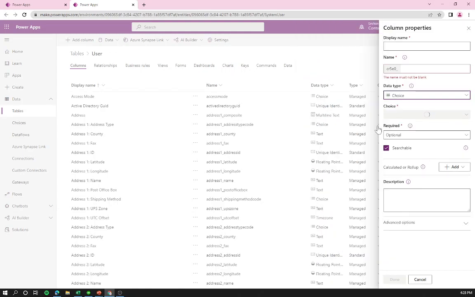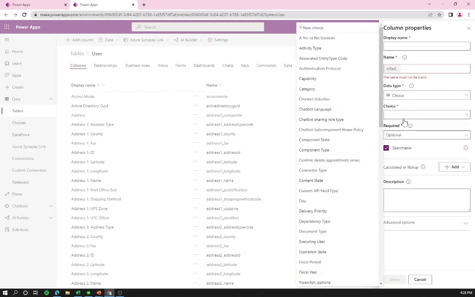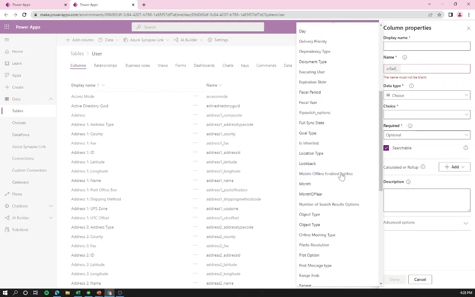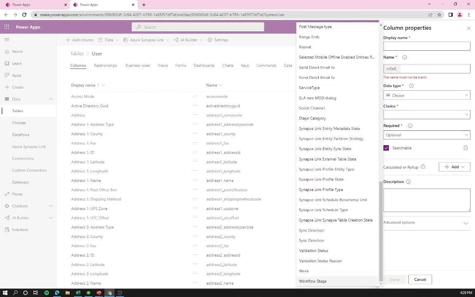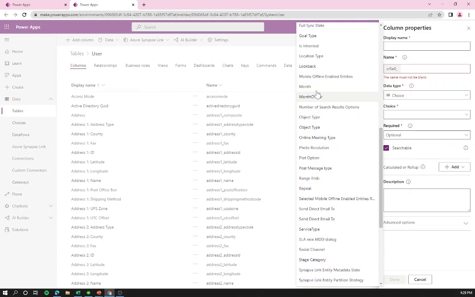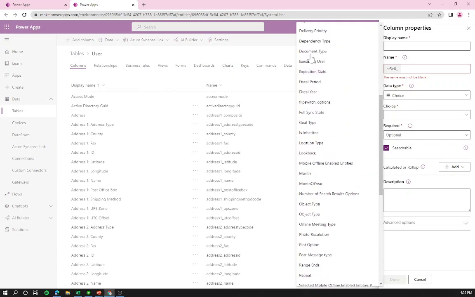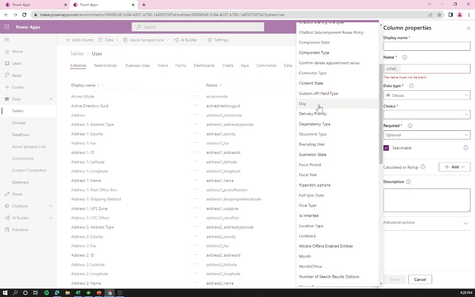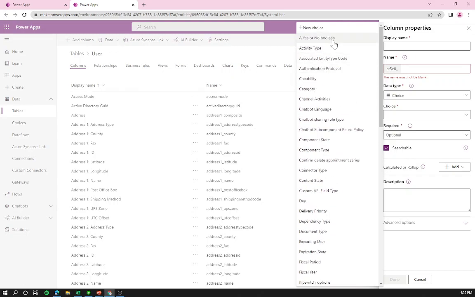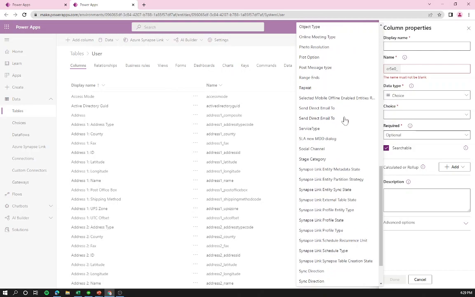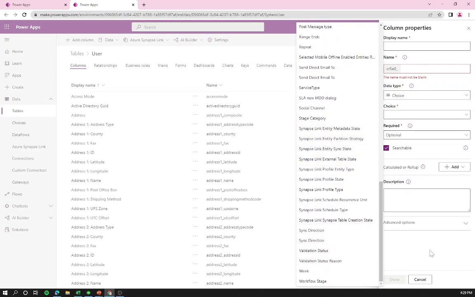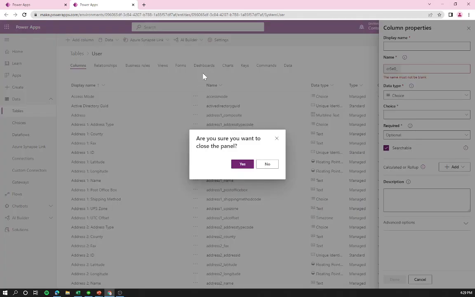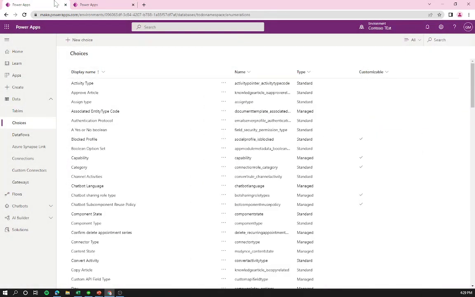If I click on choice, automatically it gives me a list of options in which I can select. For example, there is a choice set up by default, so we can select a week, the month of the year, the month. There is one for fiscal year, one for day of the week. We have a yes or no. There are a lot of different choices that we can select from, and those are also created by default whenever we create a Dataverse database.